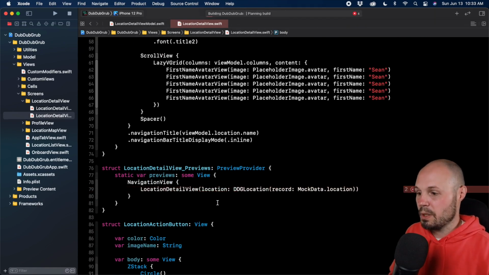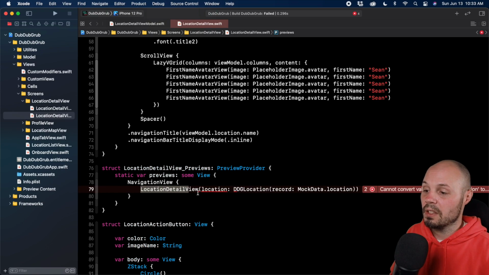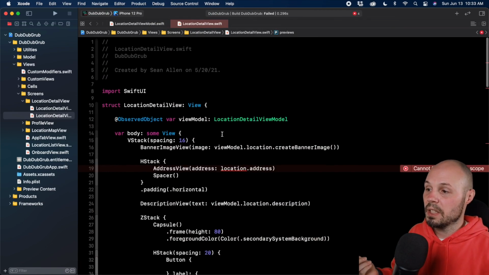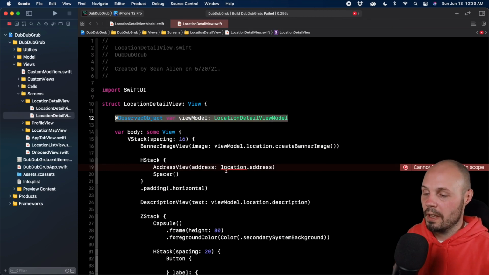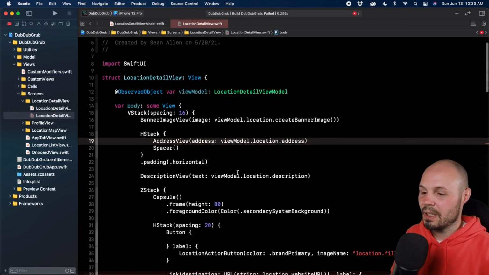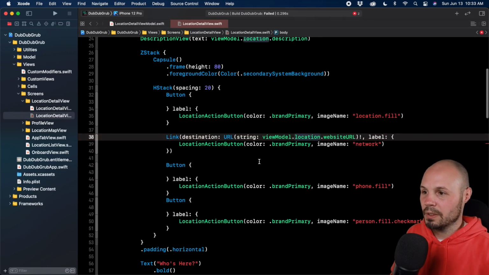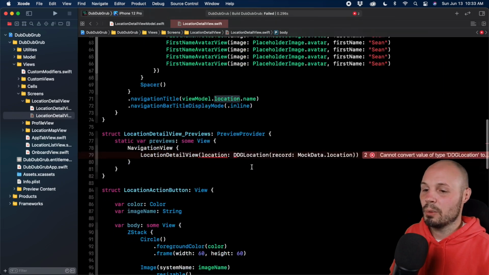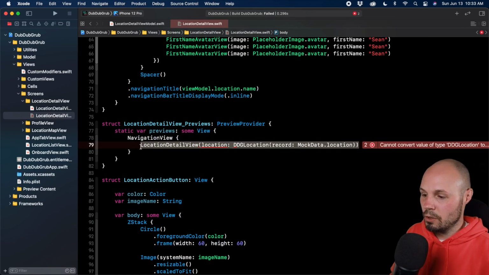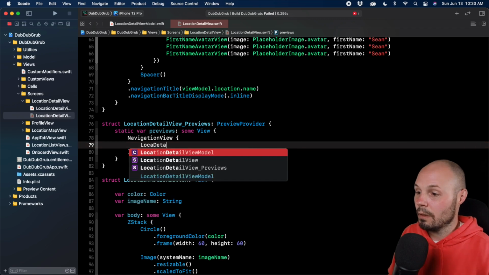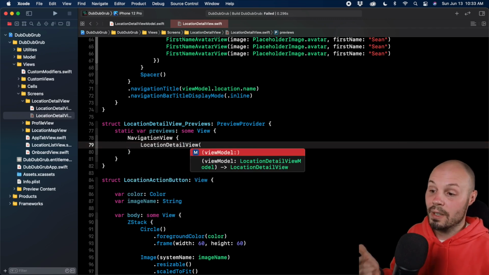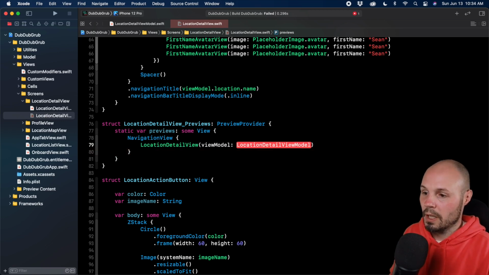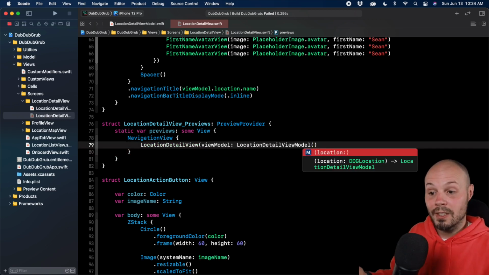And it looks like our preview needs to be updated because that is not how we initialize a location detail view anymore. Our location detail view now gets initialized with a view model. So we'll handle that as soon as all these other errors are done, right? viewModel dot, cool. Okay, we got our color back. Anytime you see color, good. Okay, so now let's fix our preview here. To do that, we're just going to initialize the new location detail view, not view model. And then you see the initializer now takes in a view model. And that view model is of type LocationDetailViewModel. So we'll go ahead and create that LocationDetailViewModel that takes in a location.